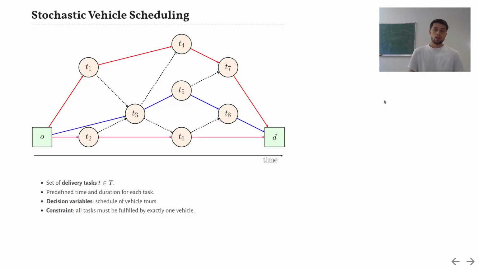Here is another example. It is a stochastic vehicle scheduling problem to illustrate our package. You have a set of tasks that are represented by the nodes on this graph and a set of vehicles to do those tasks. Each of them has a predefined time and duration. We want to decide the schedules of the vehicle's tours, and you have the constraint that all tasks must be fulfilled by exactly one vehicle.